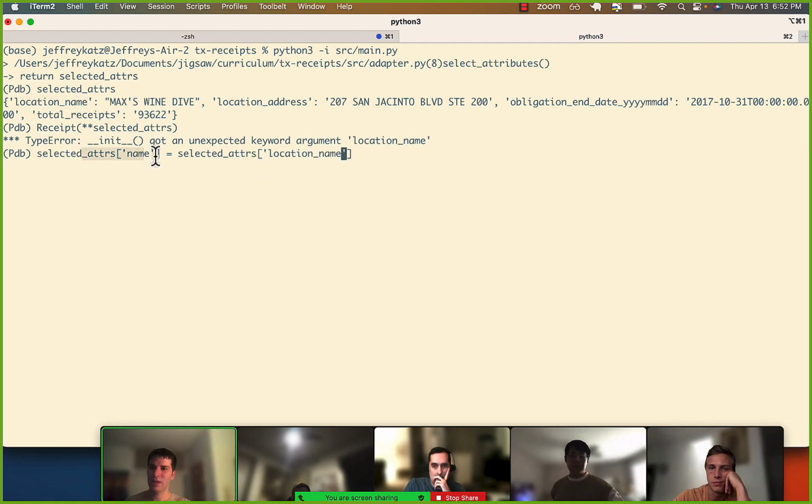I don't know if there's another way to rename a key other than to essentially do it by hand. And then we need to get rid of the original one, right? So we're just moving this location name over to name, and then we're getting rid of the key value pair of location name. Yeah.